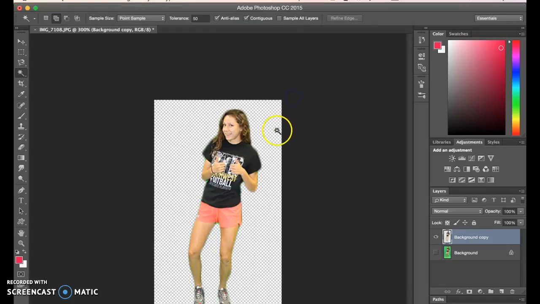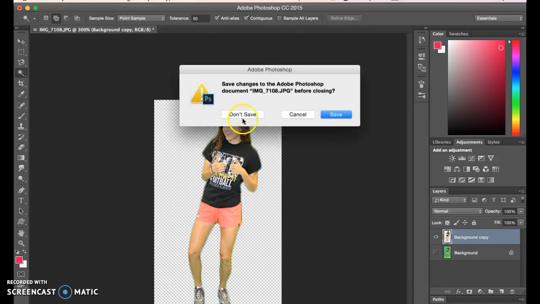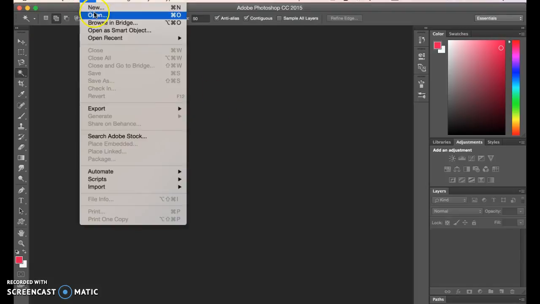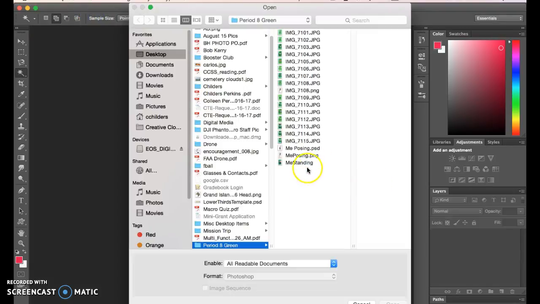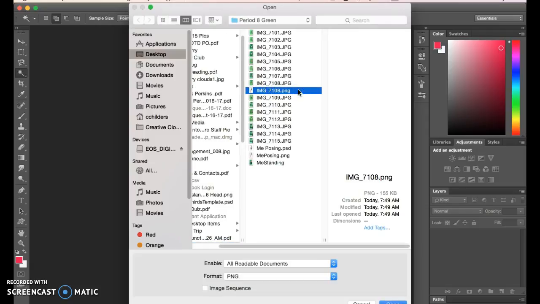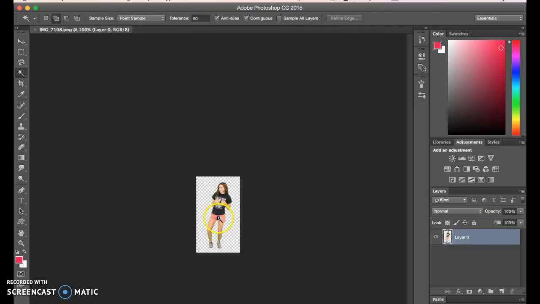Okay, so after all those changes, now I have a PNG file. I'll go ahead and close the original and say I don't need to save it. When I go to open, I should have a me standing PNG file. I thought we'll open this one because that's a former PNG, and zoom in with just the transparent background.